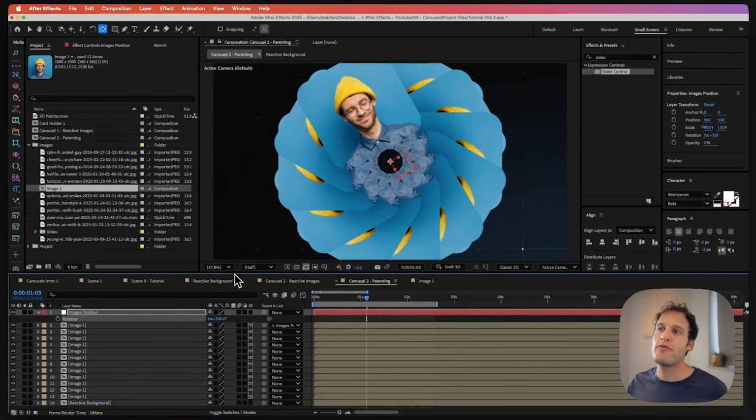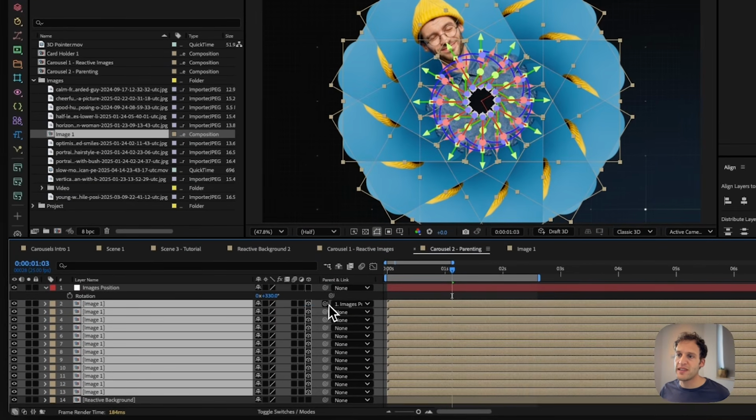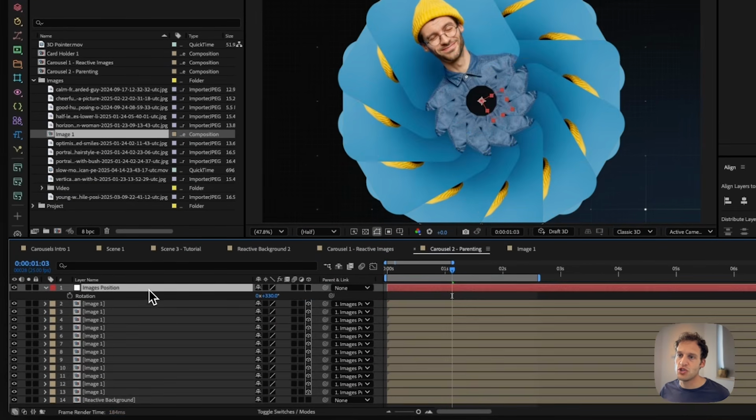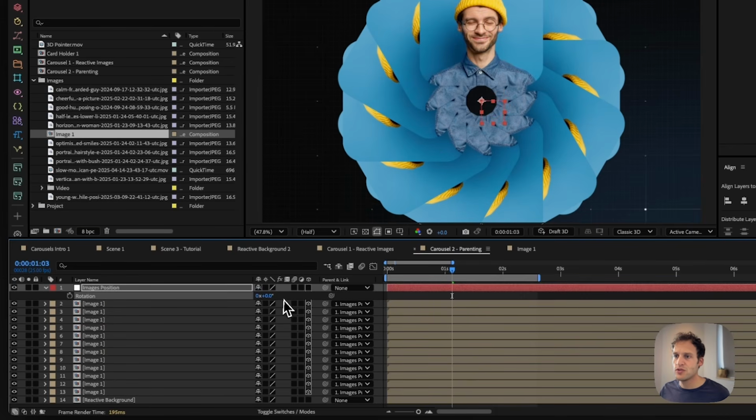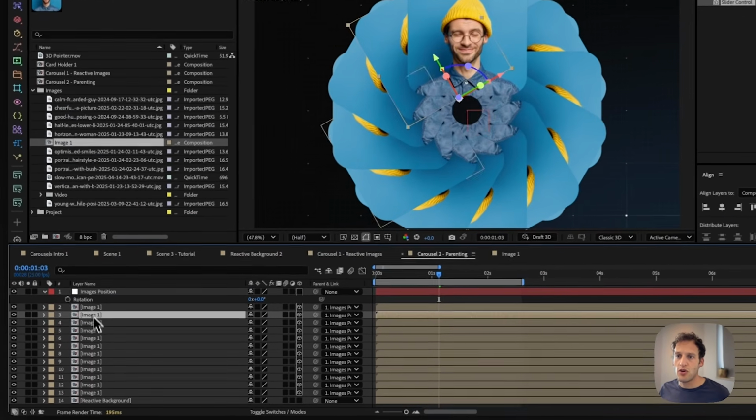And like that, we have a full circle. Now I would like to pick all of these images and parent them back to the image position right over there. And now I can simply use this layer in here to rotate these and move it around like this. Let's pick all of these images now.